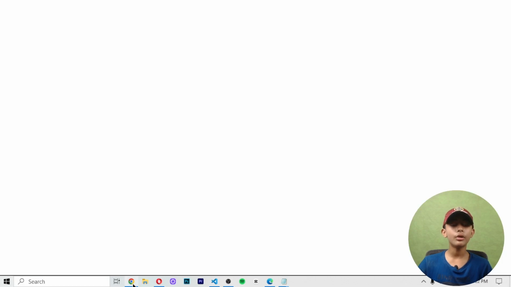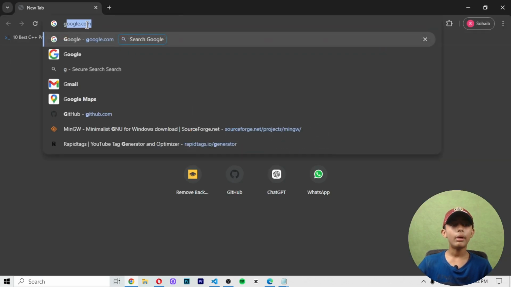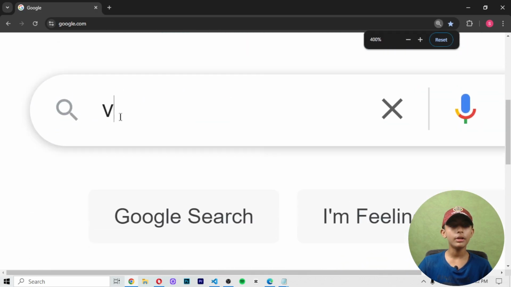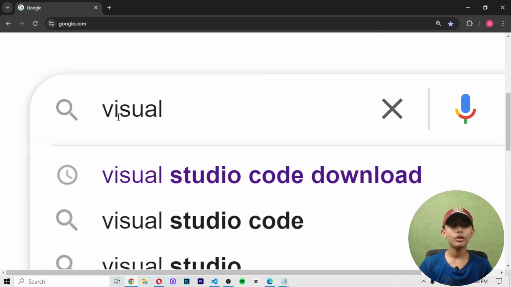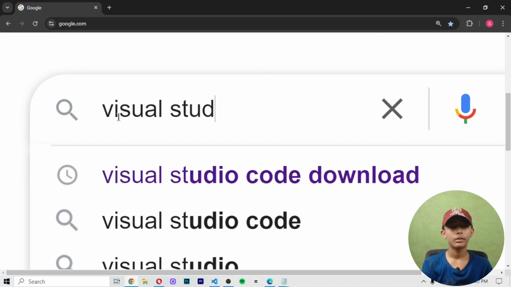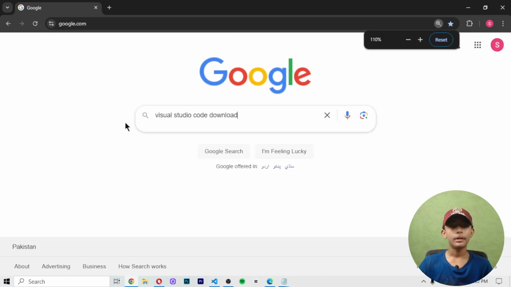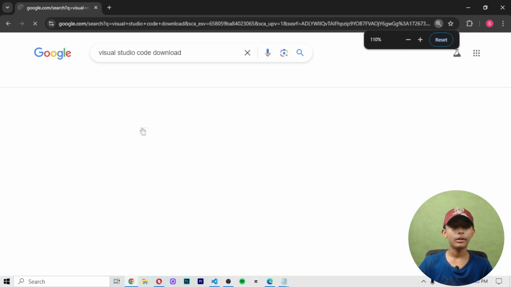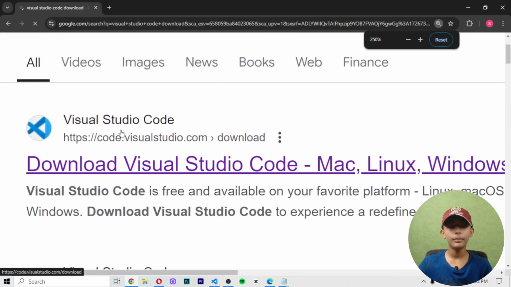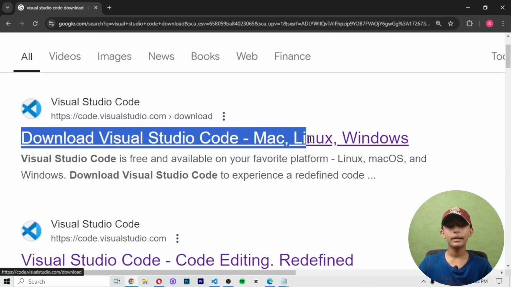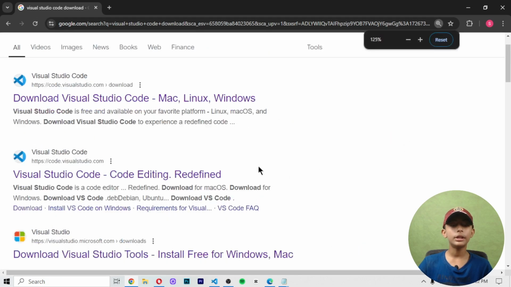So first of all, go to your Google Chrome, then write here Google. Then when you write here Google, you can write Visual Studio Code, then download. Then click enter. Then the first link comes up: Visual Studio Code, download Visual Studio Code, Mac, Linux, Windows. So click on this link.